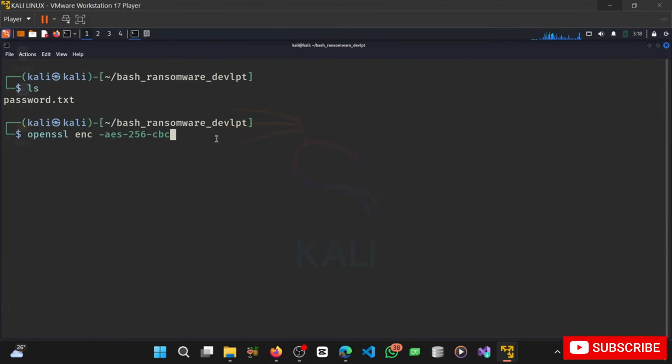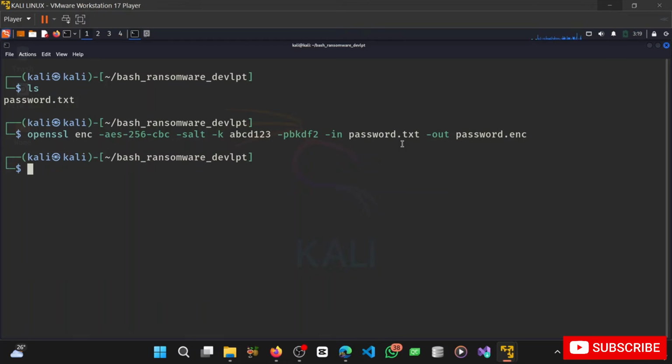Now we are going to make use of salt to add salt to our encryption. So I'm going to give it a password, let's say ABCD123, and I'm going to make use of the password-based key derivation function. Now I'm going to pass in the file to encrypt, which is password.txt, and then provide a name for the output, which I want to be password.enc. Okay, so I'm going to hit enter.